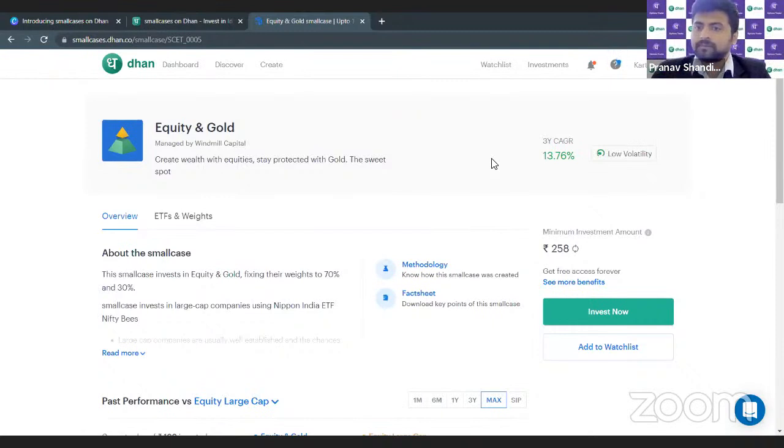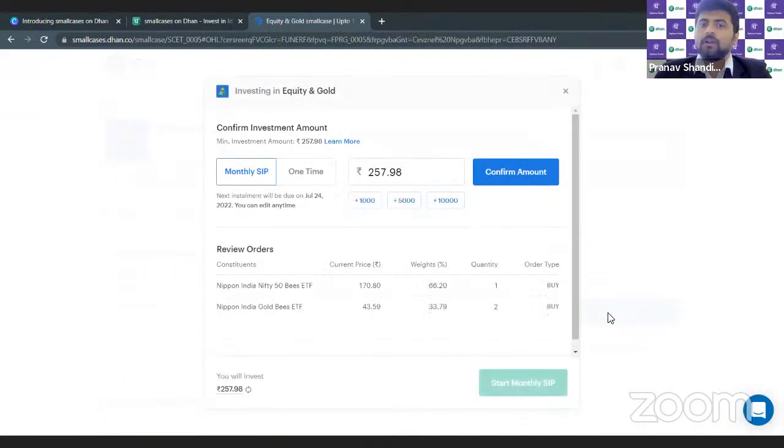So here, once I make sure that this minimum investment amount is available, what I'm going to do is click on Invest Now. Once I click on Invest Now, the system will give me two options. Either start a monthly SIP or make a one-time investment. अगर मुझे एक ही बार इन्वेस्ट करना है इस पोर्टफोलियो में तो मैं वन टाइम इन्वेस्टमेंट चूज कर लूंगा. And once I choose this, I can either go with the minimum ticket size displayed or I can even change it as per my requirement.